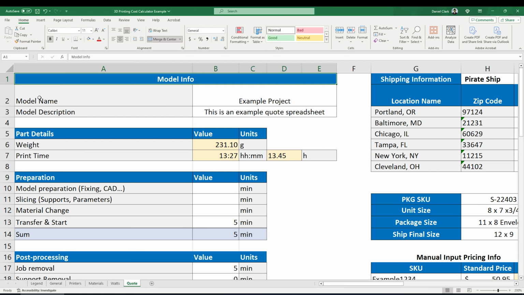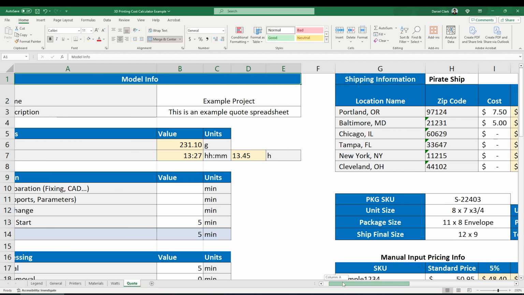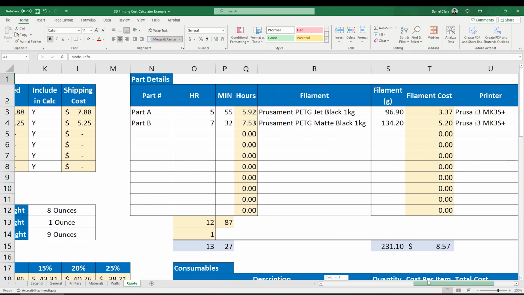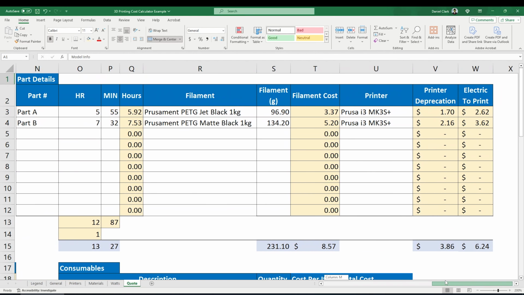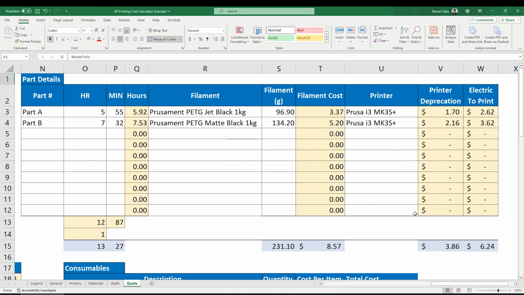First off, what we've got is our model name. What is this model and what's the description of the model? Below this, we start getting some calculated information, part details, the weight and the print. Well, if you notice, these are calculated values. So where do those calculated values come from? This is where we're going to scroll to the right. And you're going to notice here, I've built out some different information.